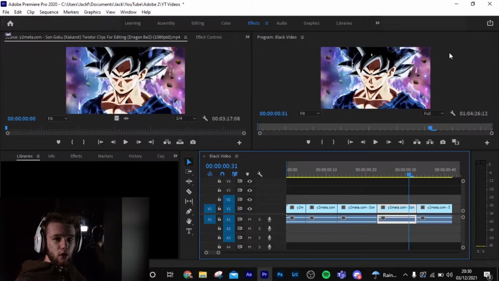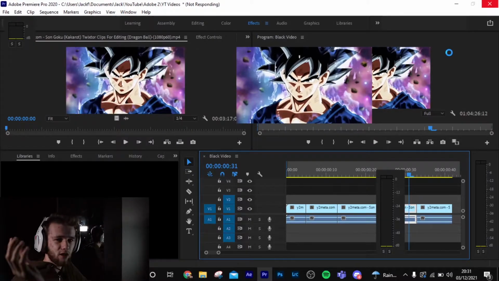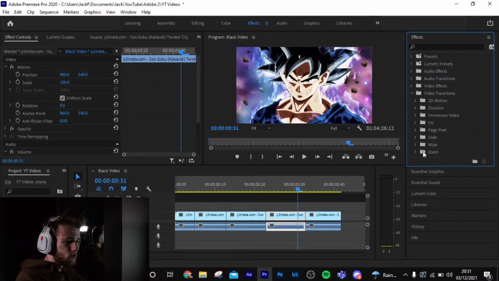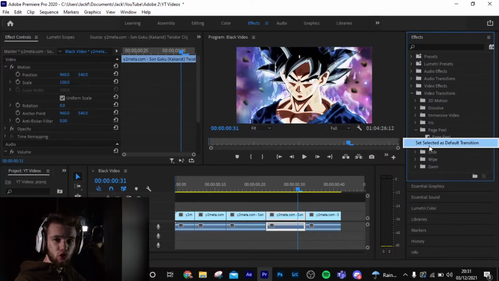What we're going to do is we're going to look for the transition that we want. So what we're going to use is a really cheesy page peel, like one of those page peels where it just peels and stuff. So we're going to go to video transitions, and then find your desired transition. We're going to go to peel right there, and we're going to right click and hit set as default transition.